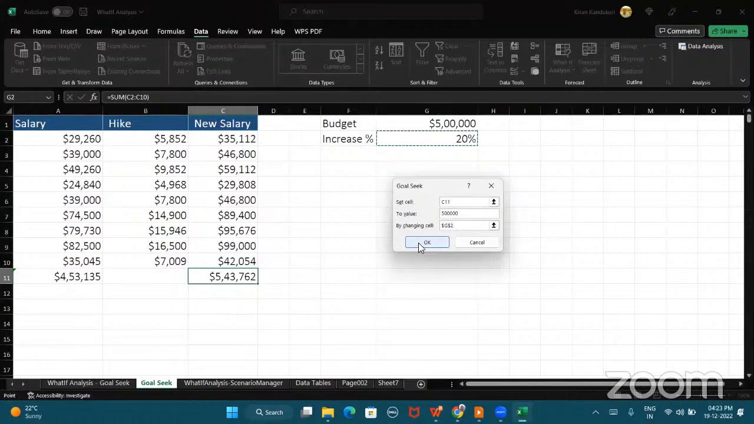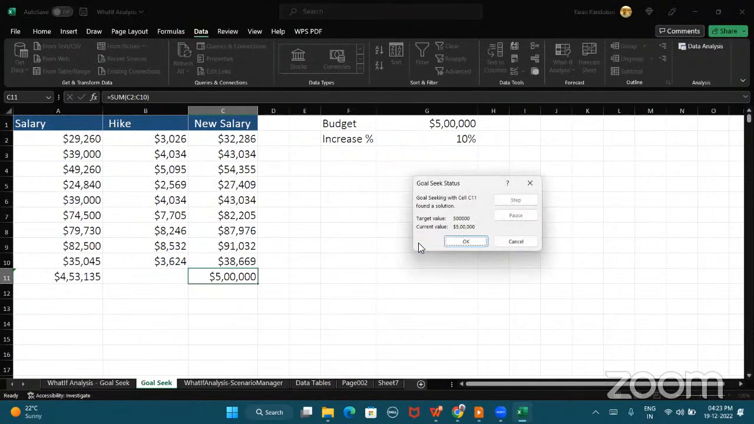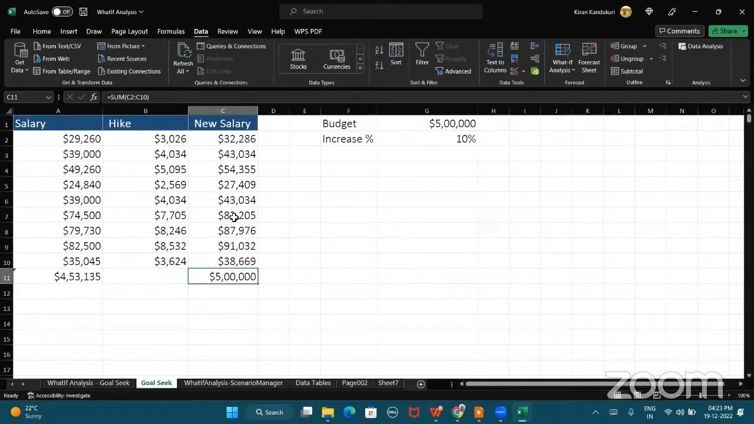Okay. So once I click on OK, you will notice it is computing and it has set up. All the figures have changed. So if I have to stick to that 500,000 as the upper limit, then I can give an increment of only 10%. If I'm going to give 10% increment, then it will be possible. I can go ahead and make sure that this is 500,000. So that is the idea, basically.